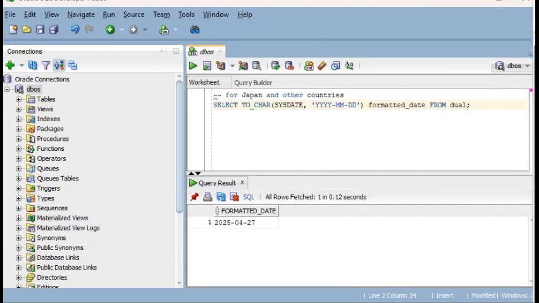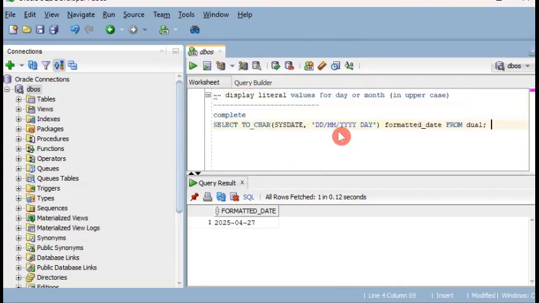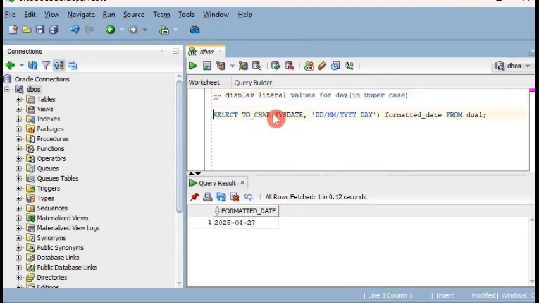Now, if you wanted to display literal values for day or month, when I say literal, it means letters, not numbers. Literal values for day, in this case, let's focus on day. Later, the month will come. In uppercase, so it's very specific. Again, display literal values for a day, and I say complete, meaning the complete word, the full word. If it's a Monday, it's Monday. The whole word will be displayed.